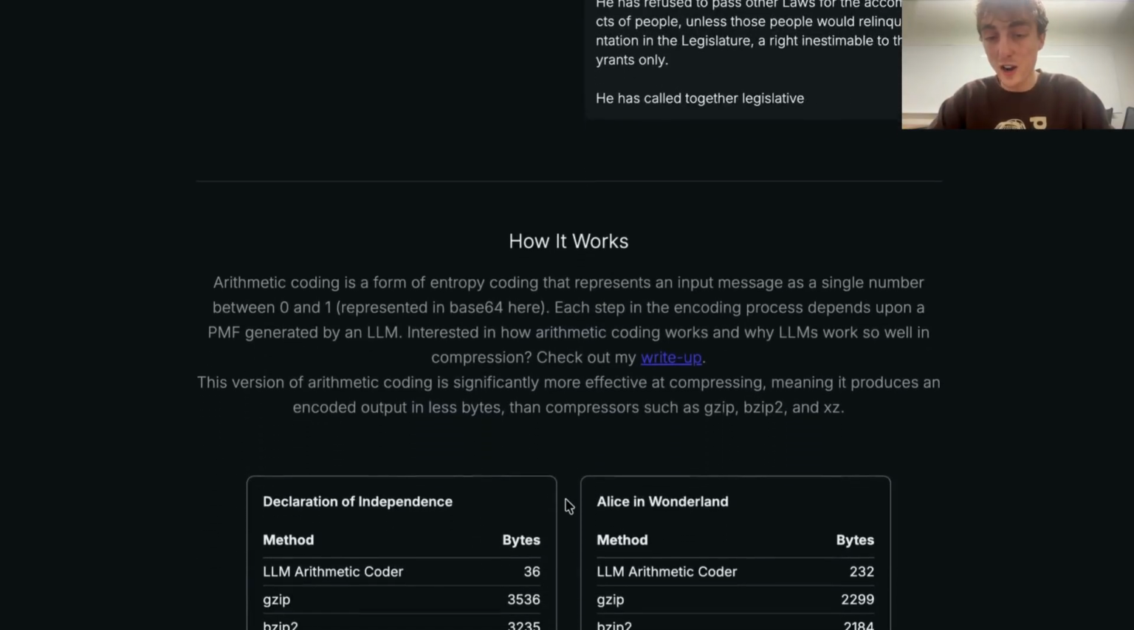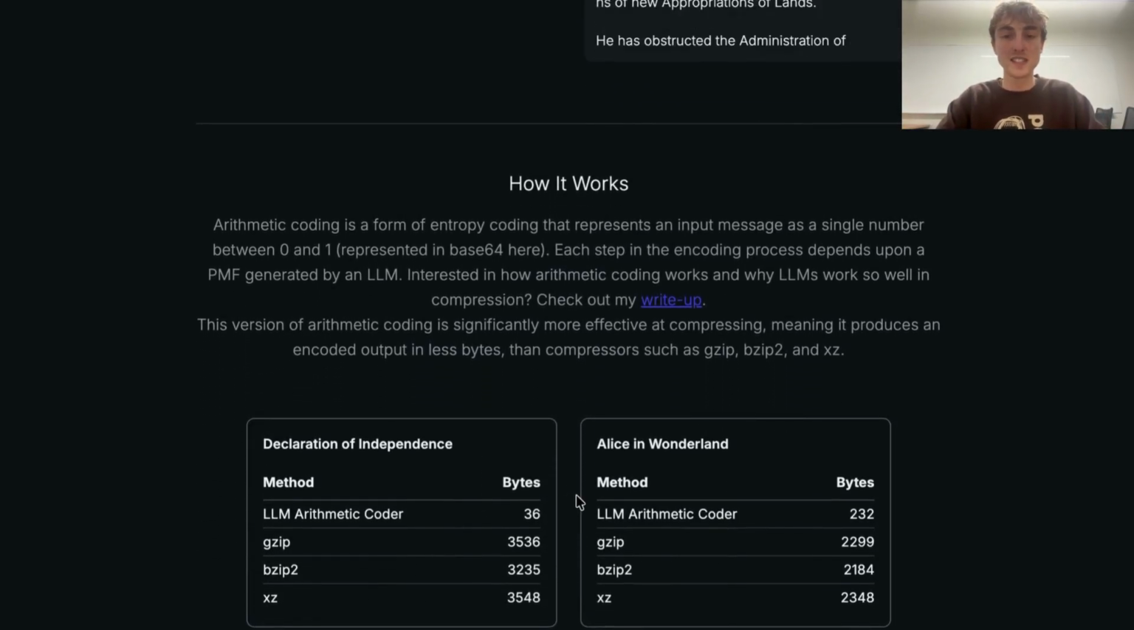And this version of the arithmetic coder using LLMs is actually a significantly more effective compressor, meaning it produces an encoded output in less bytes than compressors on your computer like gzip, bzip, and xz.